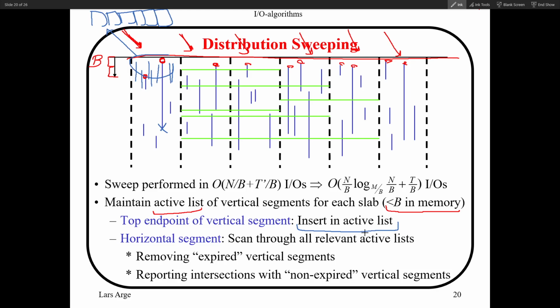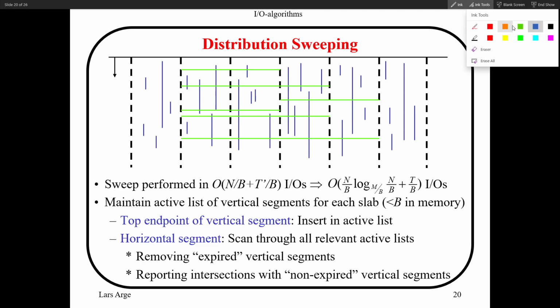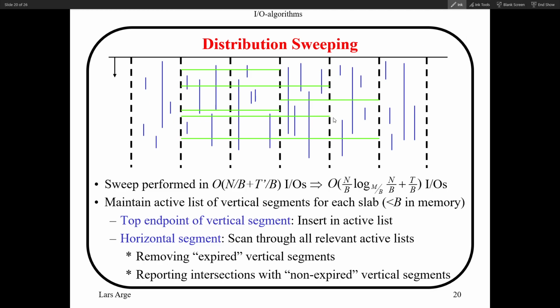So what do we do when we see a horizontal line segment? When we see a horizontal line segment, something interesting happens. Let's say the sweep line has reached this position, and now I need to handle this horizontal line segment. This horizontal line segment spans 3 slabs, and each slab will be handled similarly. So let's just focus on the first slab that this one spans. To handle this, I look at the active list of this slab. Let's, for the sake of argument, assume that this is the first horizontal line segment that I encounter.